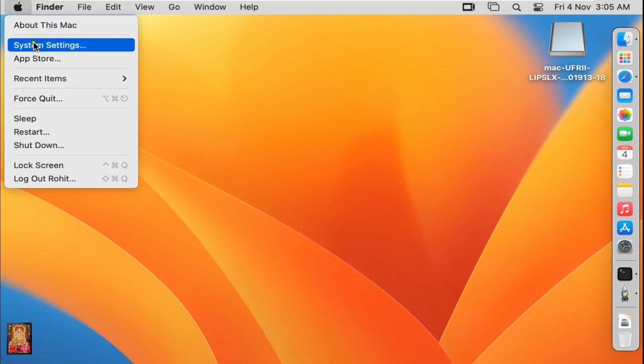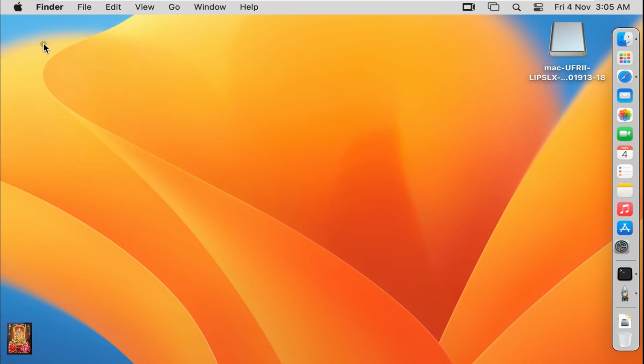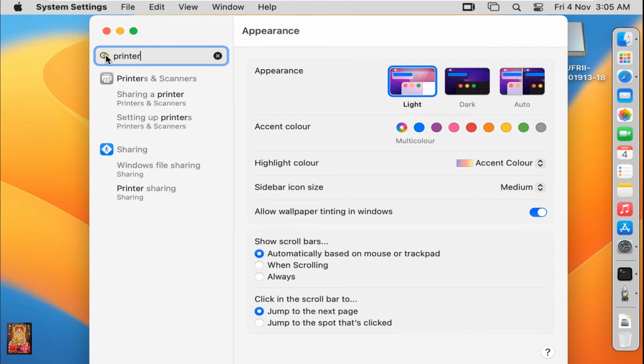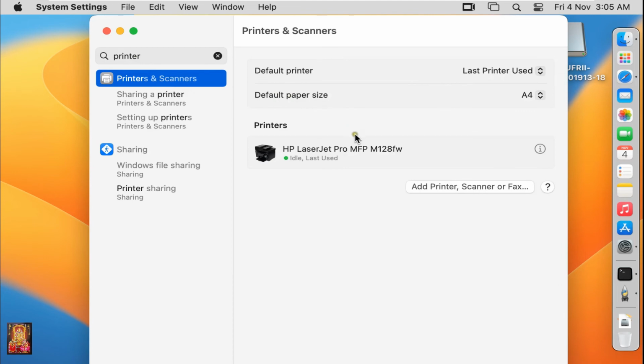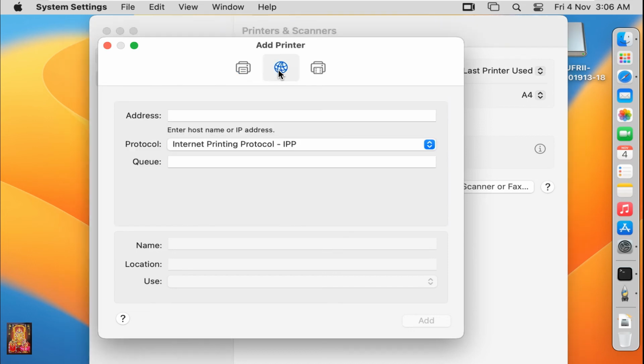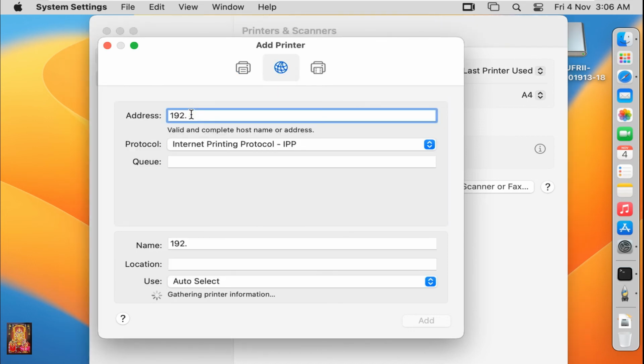Click on Apple logo, select System Settings. Type in search bar, printer. Let's click on Printers and Scanners. Click on Add Printer. Click on internet globe. Type IP address of printer, 192.168.1.50.